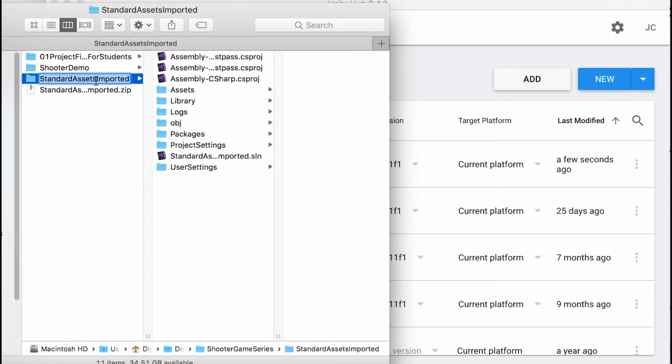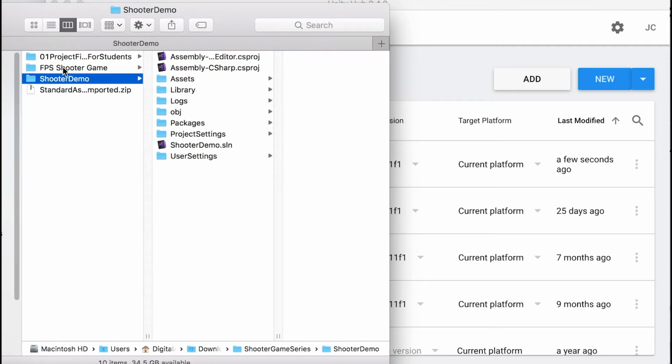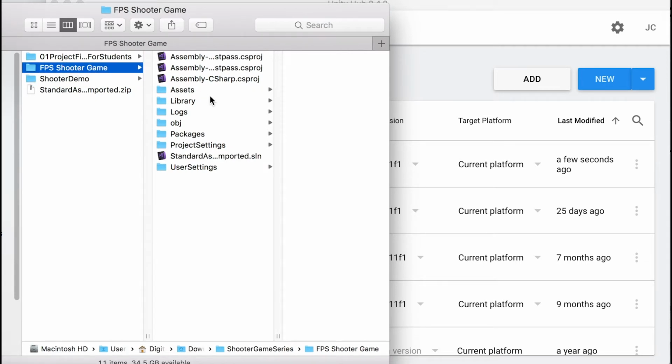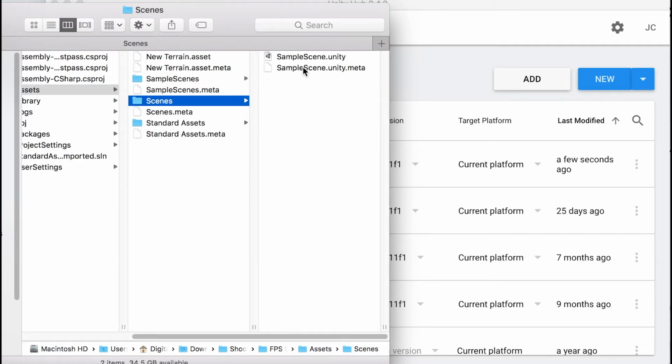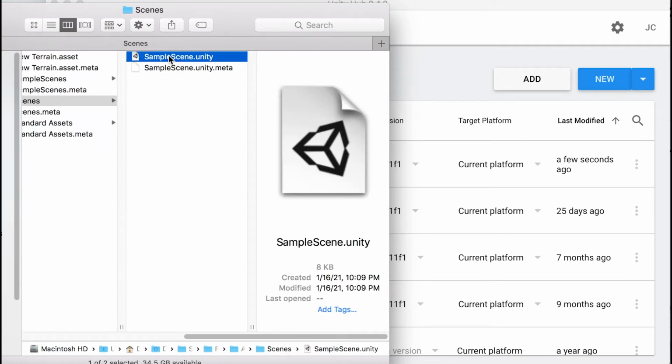So here I'm going to rename the project folder to first person shooter game, right? So rename our project and then we'll go to this folder and go to its assets, go to the scenes, and we have our sample scene and you can just double click it to open.